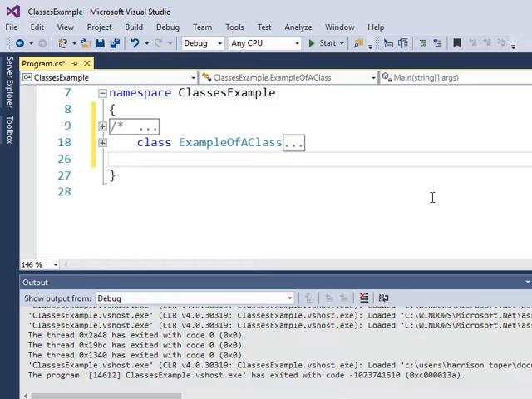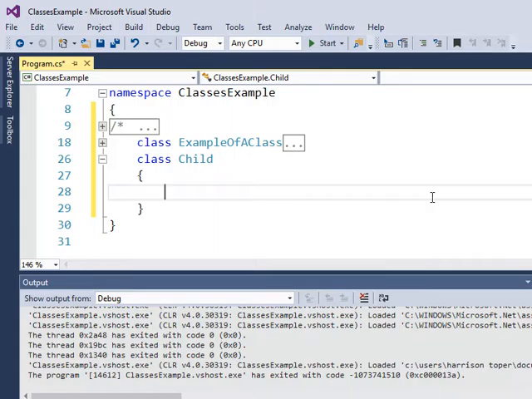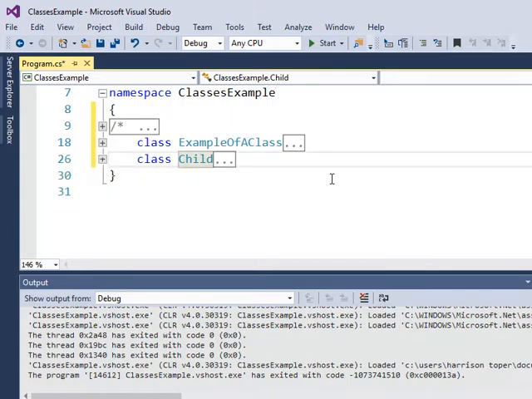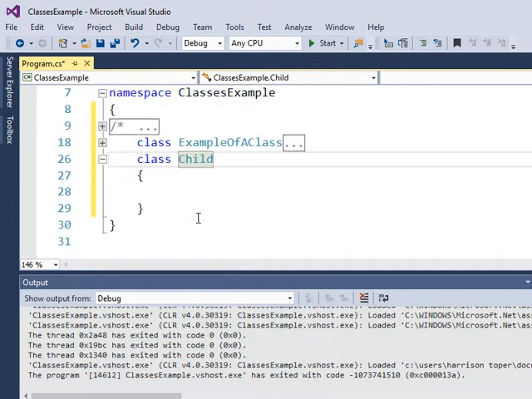And I'm going to create a new class, and the keyword is class. And then the name of it will be child. Okay, so I've done it. Now I need to put my beginning and ending curly braces, but if I collapse this, you'll see that inside of my namespace I now have two classes. Okay, now let's go back. Now that we've done that, we've created a child class.